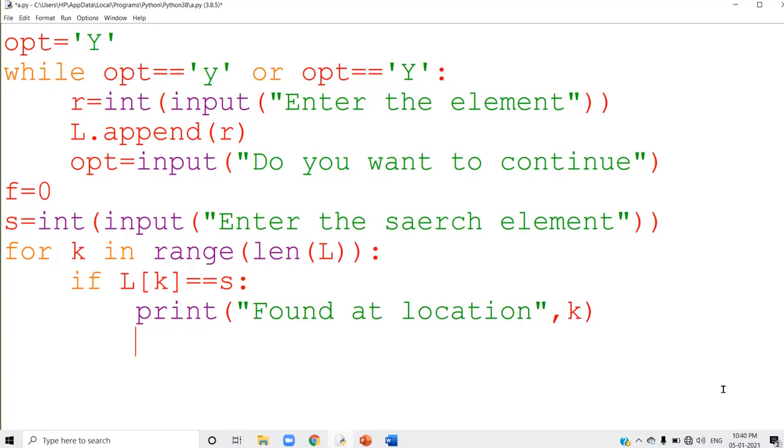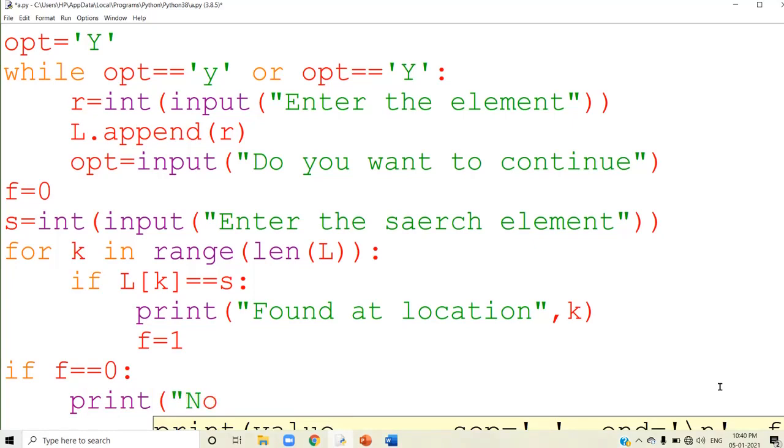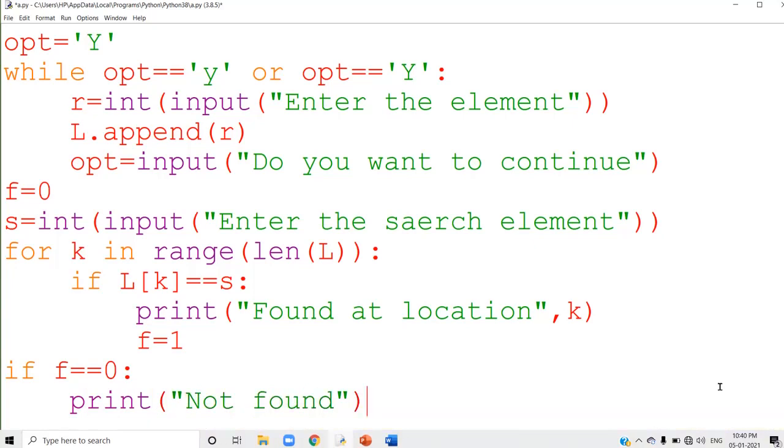So that means if your element is at the 0th location, if k is 0, that means L of 0 equal to S, and the element is found at location 0. If it is found, then you can say f equal to 1. Now you can check the other condition outside the loop. If f equal to 0, then print not found. I'll run the program and see the answer.